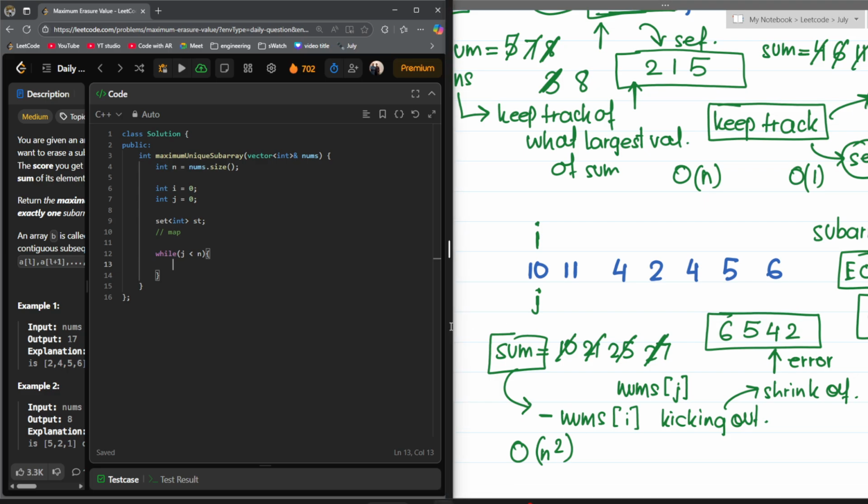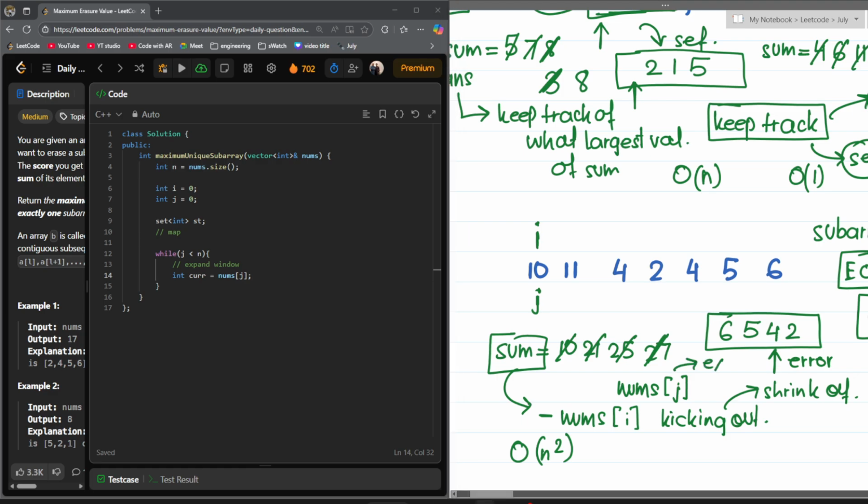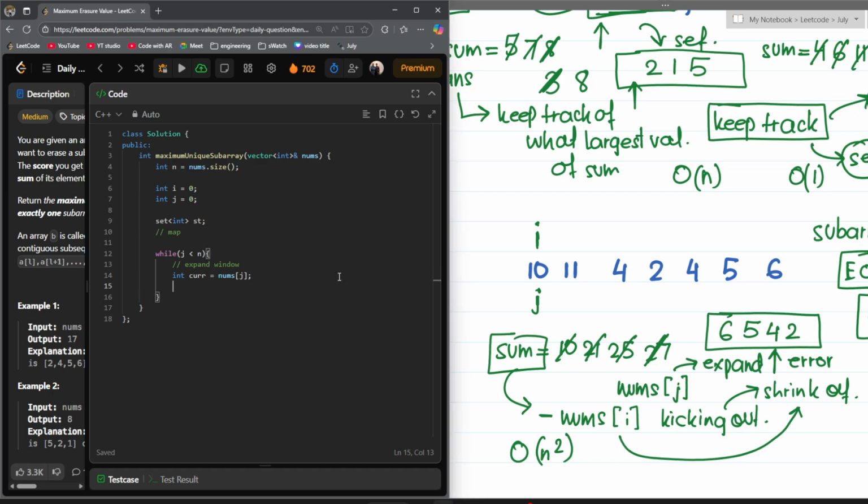Now what I'm going to do is first of all see if I can expand my window. Expand window. So I'm going to say, okay, the current number. What's the current number? The current number is nums of j, because j is the pointer. j is the pointer which we use to expand our window, and i is the pointer which we use to shrink the window. Keep this in mind. It's very important for you to know, right?